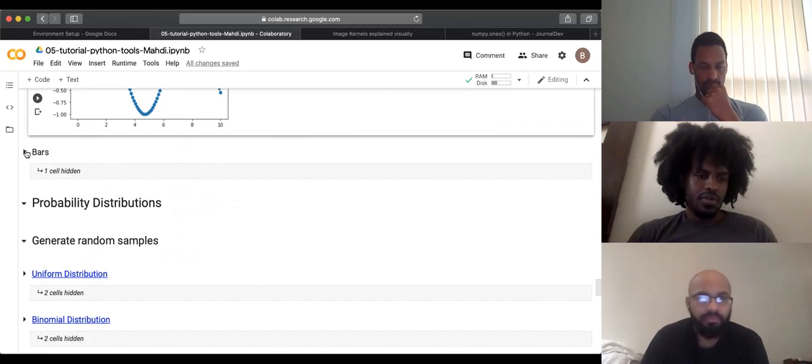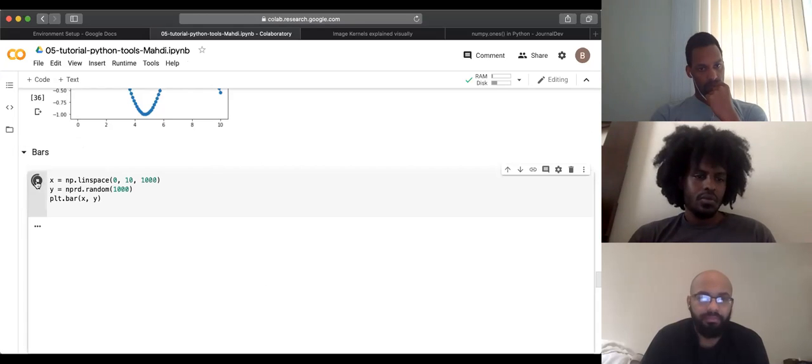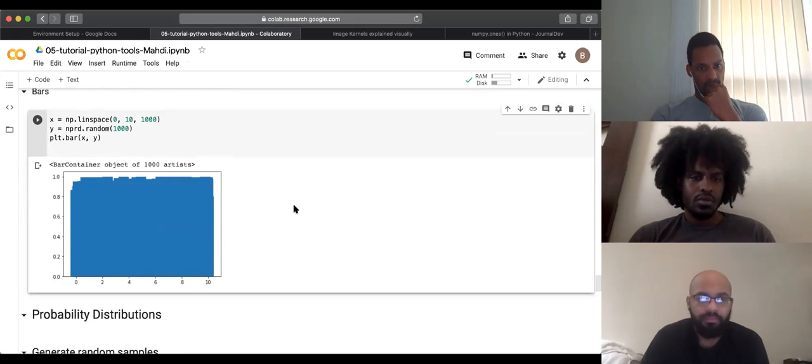Yeah. Bar graphs. New bar graphs. Oh yeah, those look terrible. Yeah.